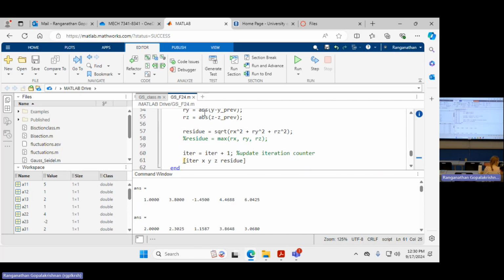Because we have compressed everything, if you see here in the workspace, it has all populated. And what you have done is by putting the semicolon, you have suppressed the printing. Now run it.